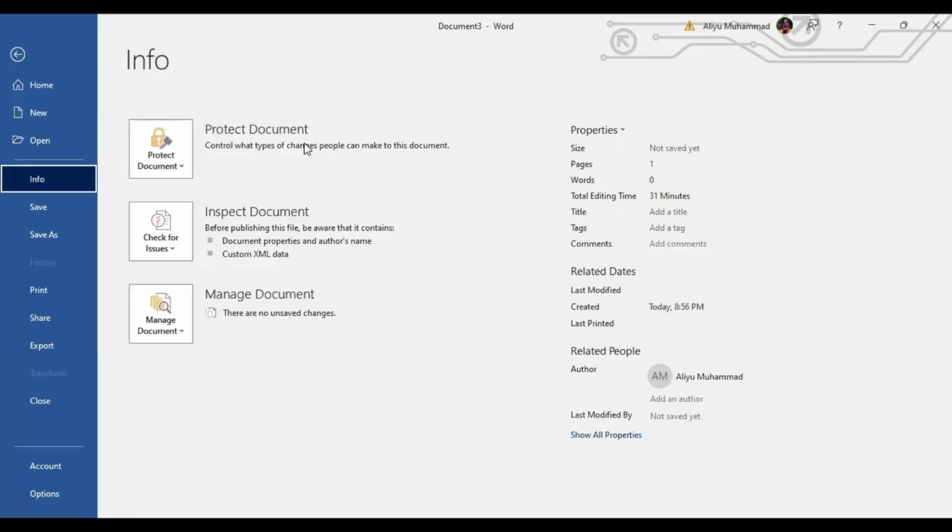Then we have info. This one will just show you the information regarding your work, what you have done on your Microsoft Word. So it will just show you the information.